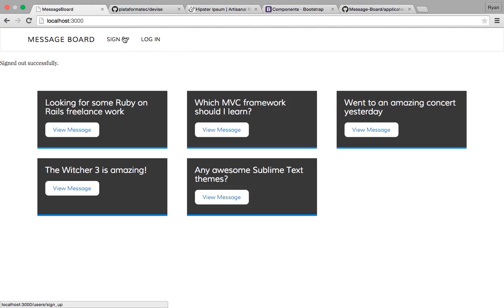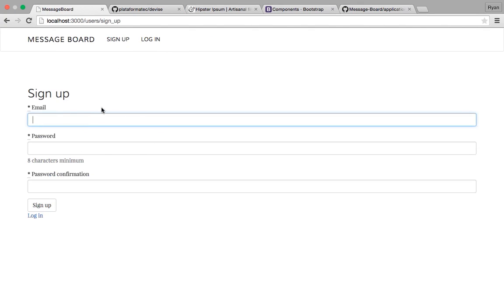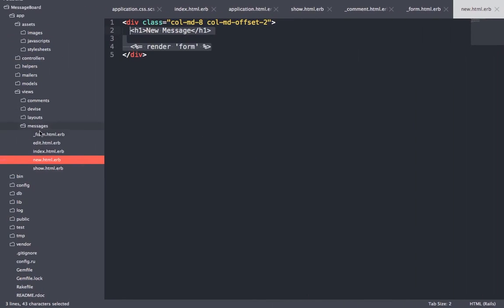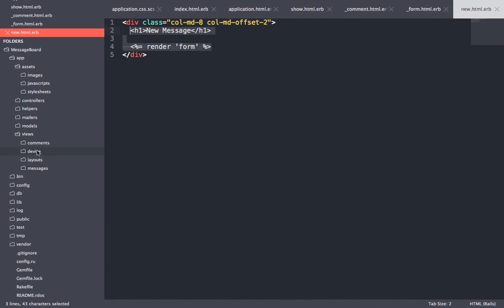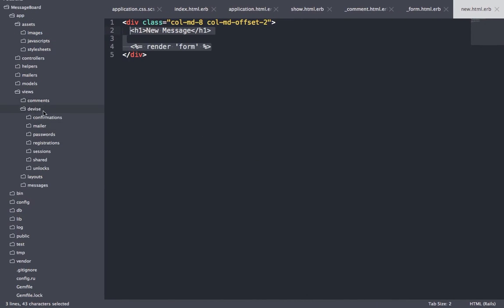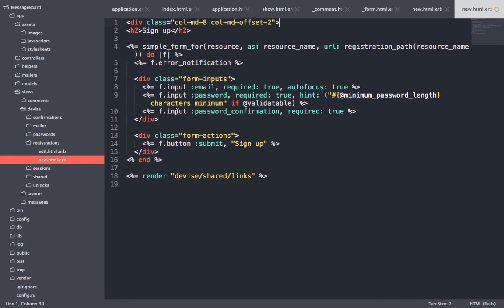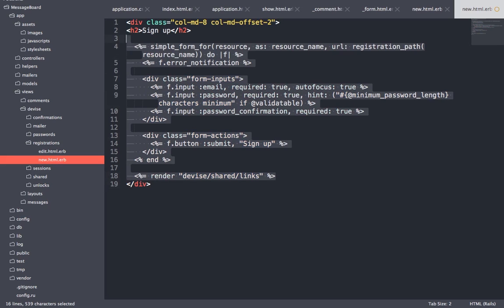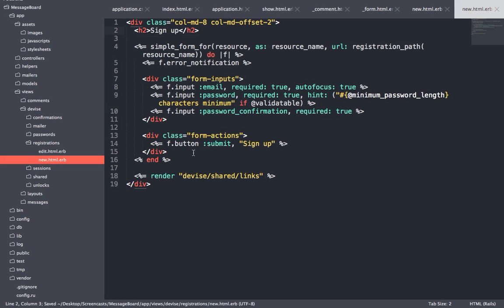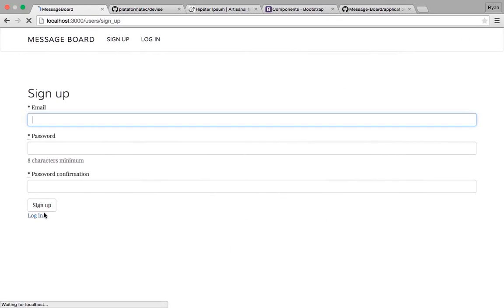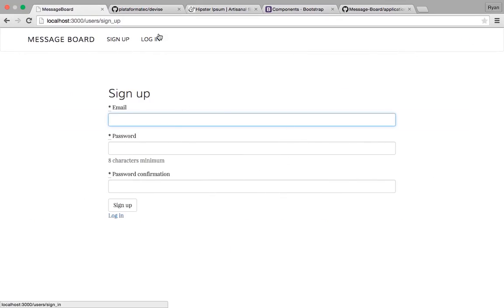Now if I sign out, say I want to go to sign up, I do want this to be compressed as well. And this is where generating the Devise views comes in to help. You can go to devise, under views, go to registrations, and it's going to be a new registration. And again, we're just going to copy that column offset, close the div, indent the content, and if we come back, it'll be centered a little bit more.